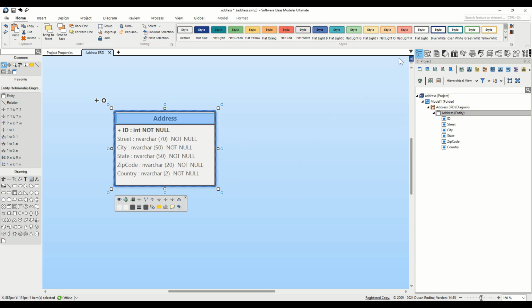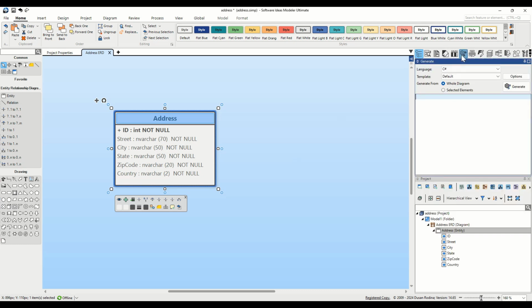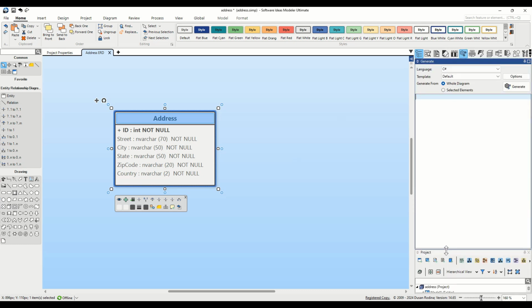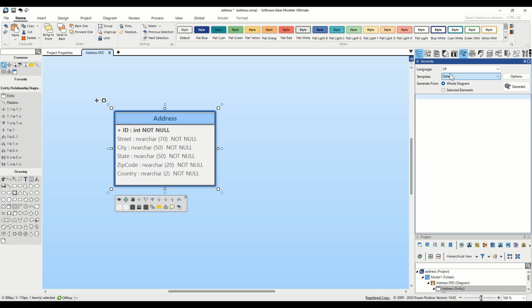Open the Generate sidebar by clicking the gear icon. Choose Language SQL DDL and select the template SQL DDL-MS SQL Server, or any other SQL variant you prefer. Click the Generate button, and voila, you have your script. But what if we need to generate a change script?